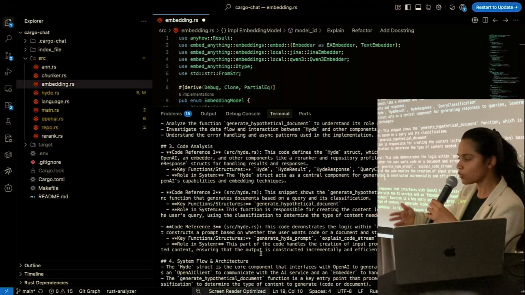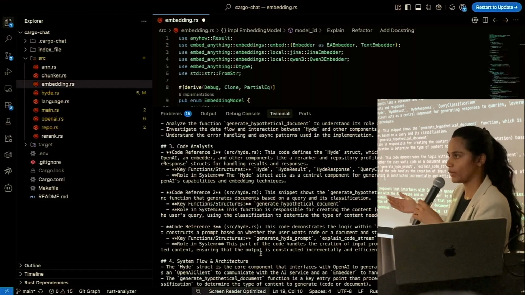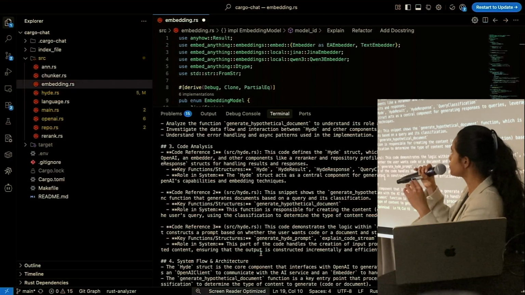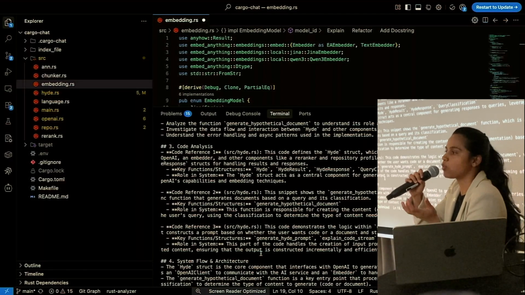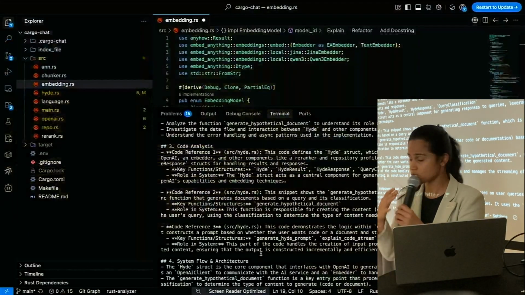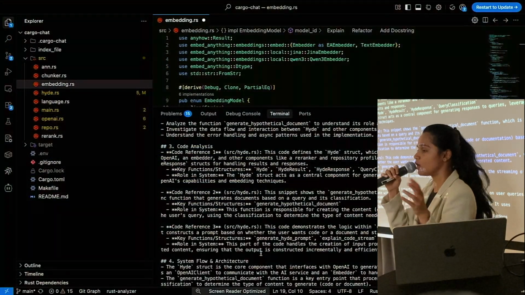But before we go to the step of vectorizing the data, the first thing that happens is you have to let your embedding model understand what kind of code it is. Is it Rust-based code? Is it Python-based code? Is it JavaScript? This is what tree-sitter does. There are different tree-sitters for different languages. You can use all of them together.